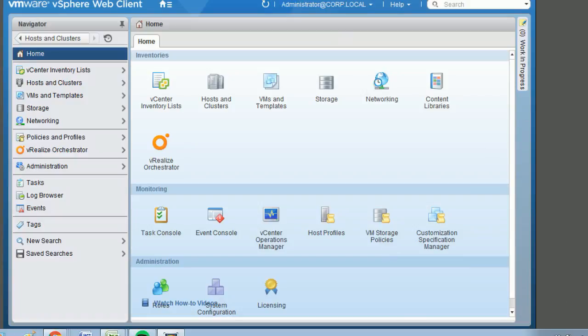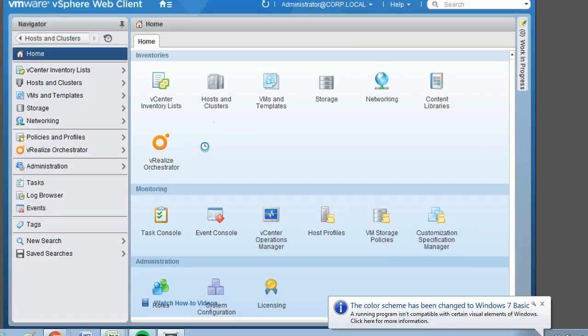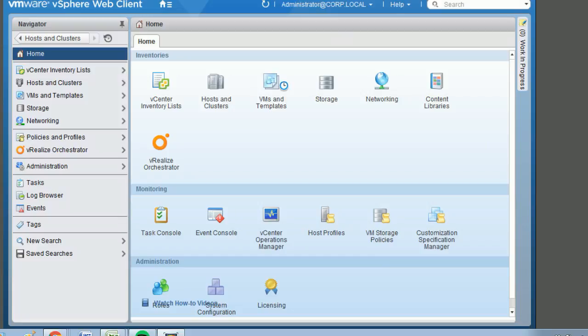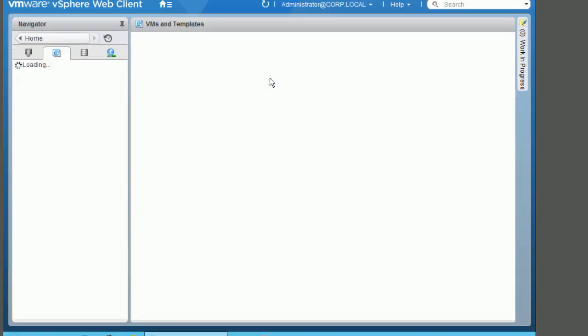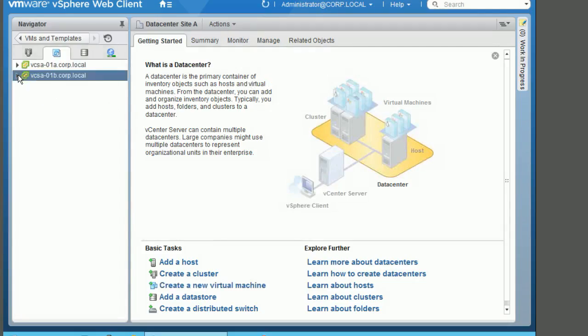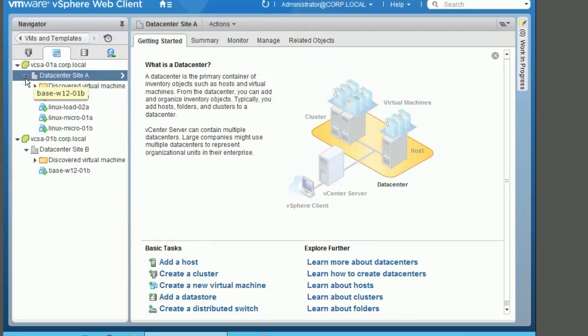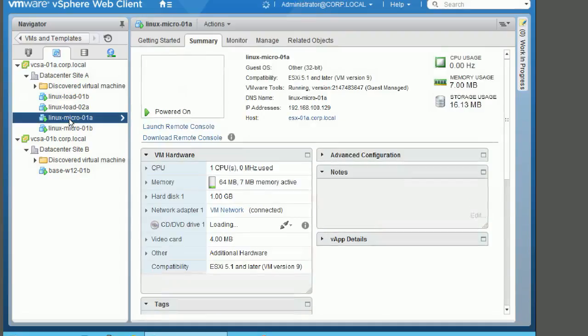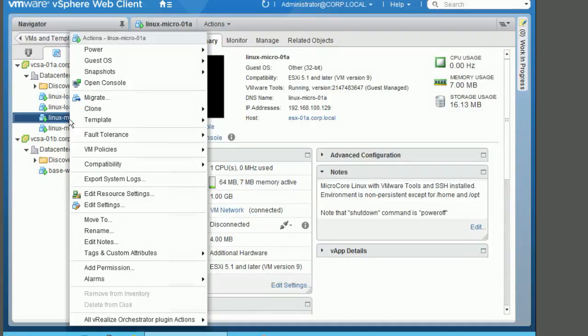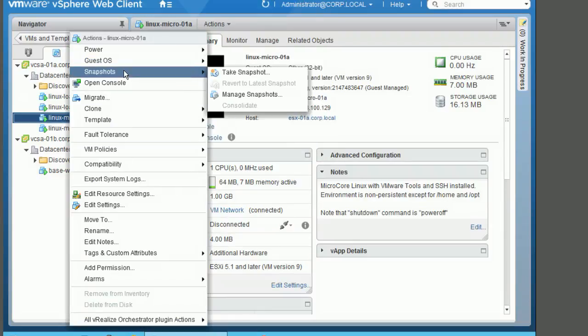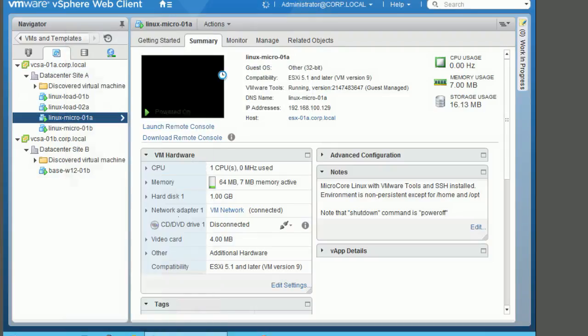So here we see the home screen of the vSphere web client, and I'm going to go ahead and go to the VMs and Templates menu. And under the VMs and Templates menu, I'll be able to see all of my virtual machines. So I'm going to expand this little window right here, and here we see 3 Linux virtual machines. I'm going to pick this virtual machine right here, and I'm going to right-click it, and once I right-click it, it's going to open up this menu, and one of the items on the menu is a Snapshots menu. And I'm going to take a snapshot of this virtual machine.